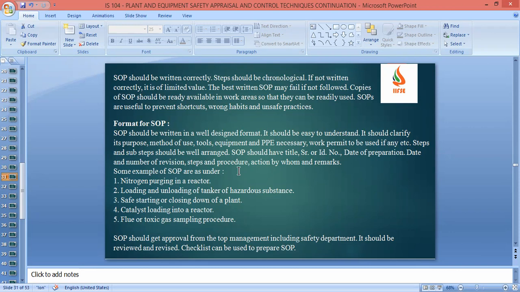These are some of the examples. Nitrogen purging in a reactor. So there also we should have one SOP. These are some of the titles of SOPs. Loading and unloading of a tanker of hazardous substance. Safe starting or closing down of a plant. Catalyst loading into a reactor, and flue or toxic gas sampling procedure. These are some of the formats or titles for the SOPs.